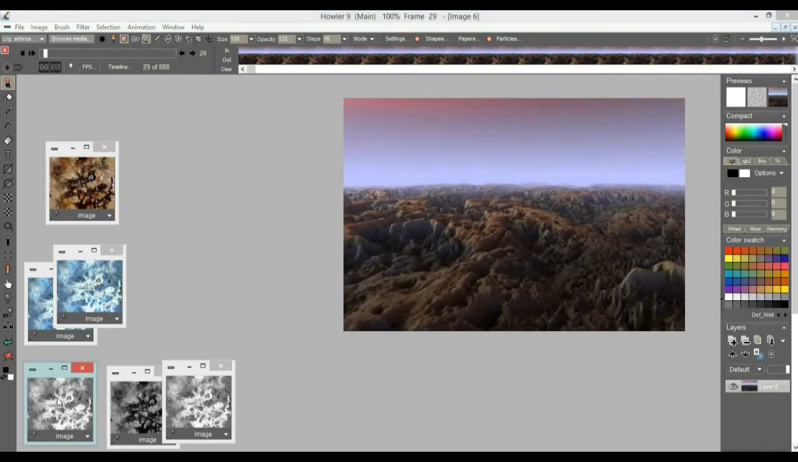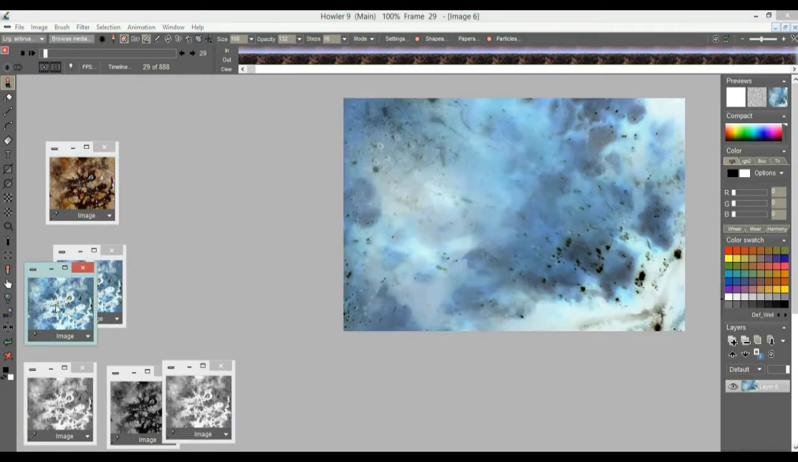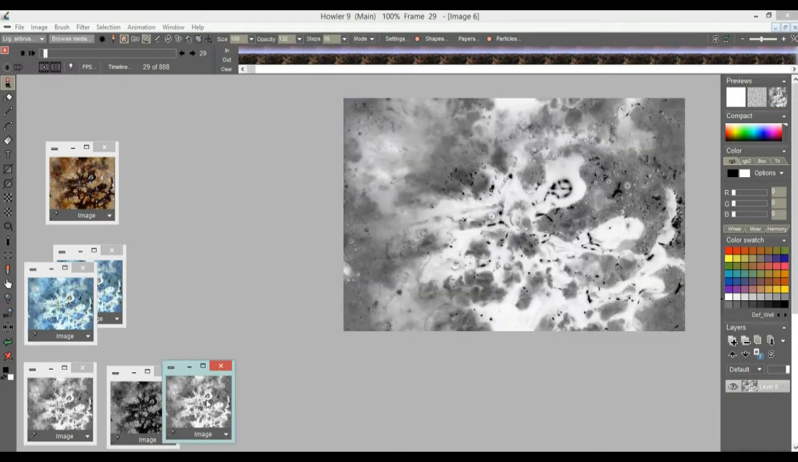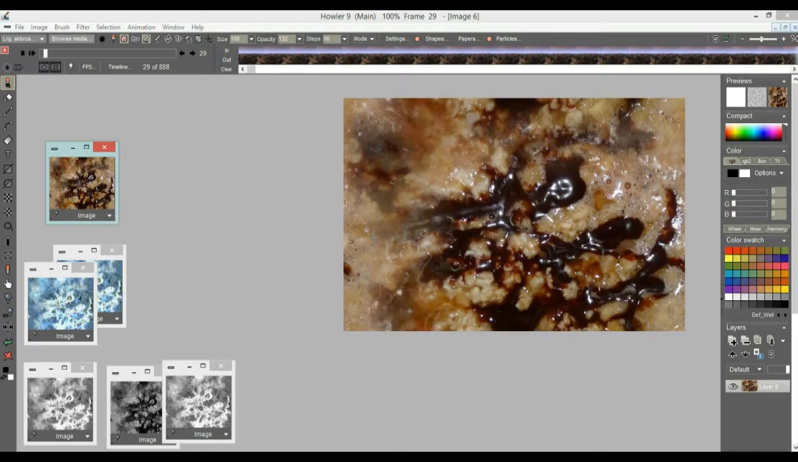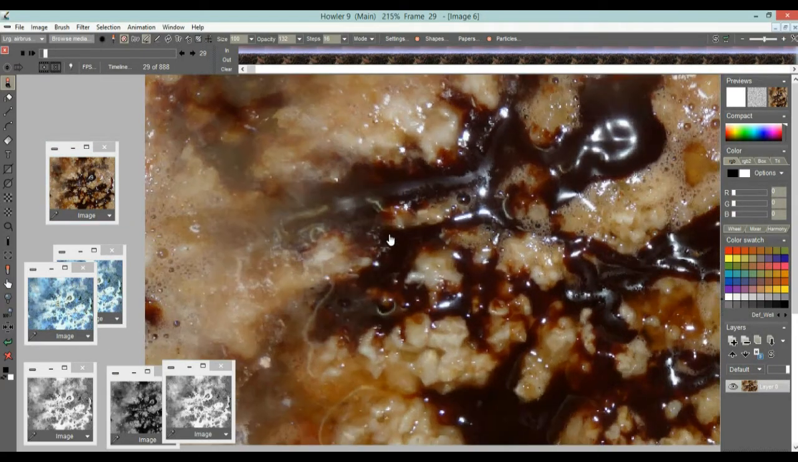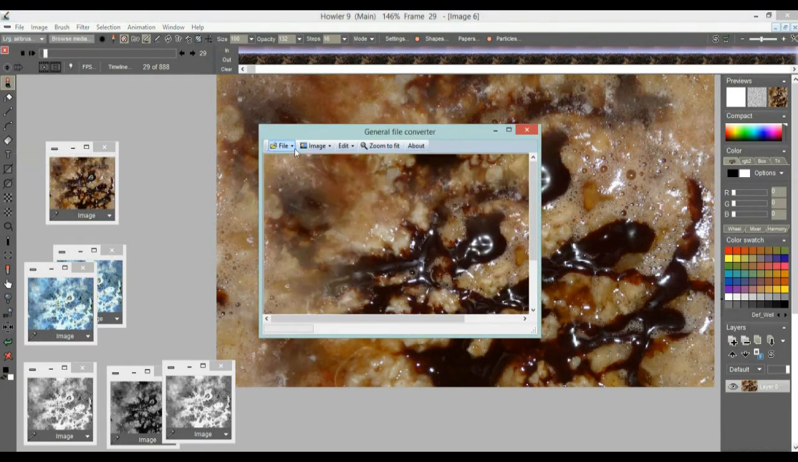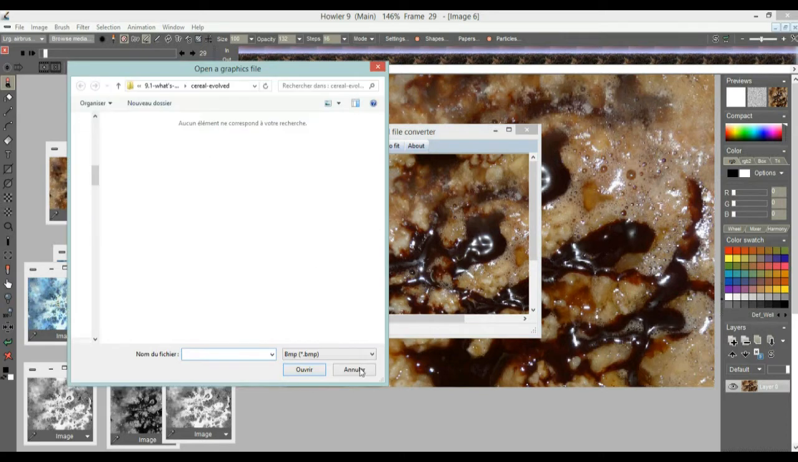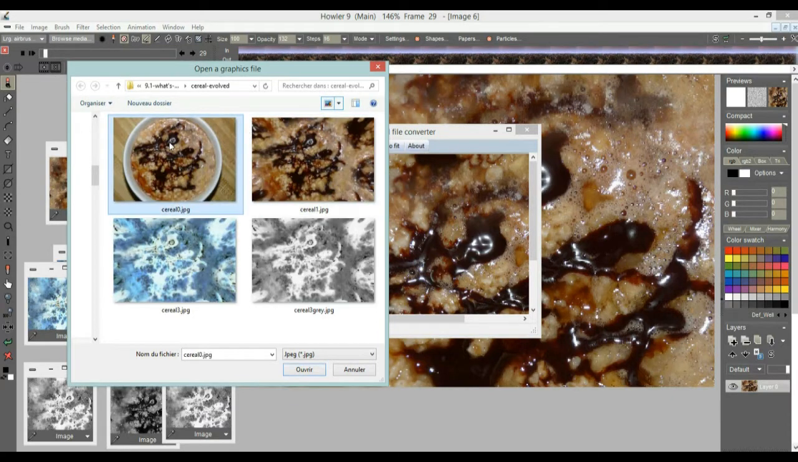I have a couple of images here, and the ones I used, I think this one here. And this one here is the elevation map, and this one's the original. Let me scale to fit, so you can see it. This is really the picture of my morning cereal. In fact, I have it somewhere here. Browse, general file converter. I think I had it there. Let's open that again, looking for JPEGs. There it is. All right, so here's that original picture, right?